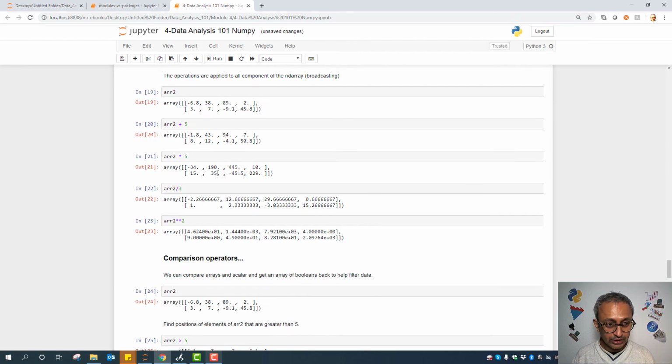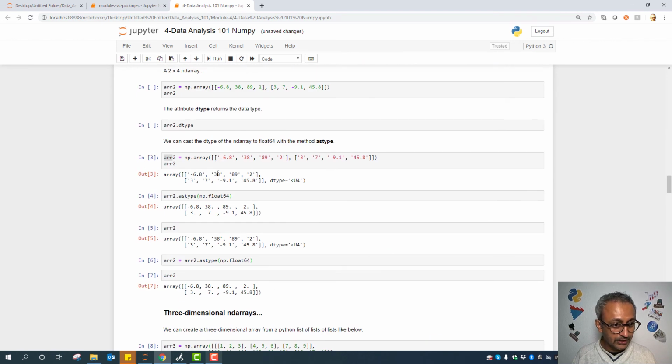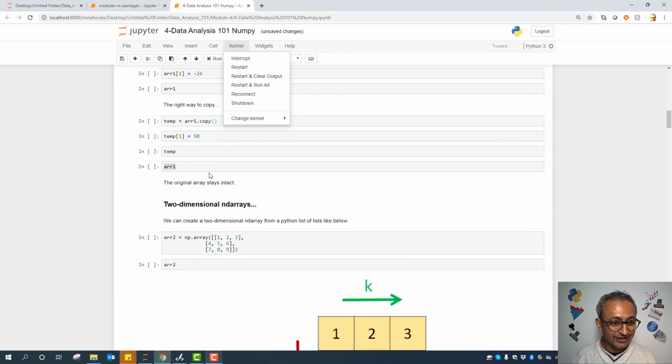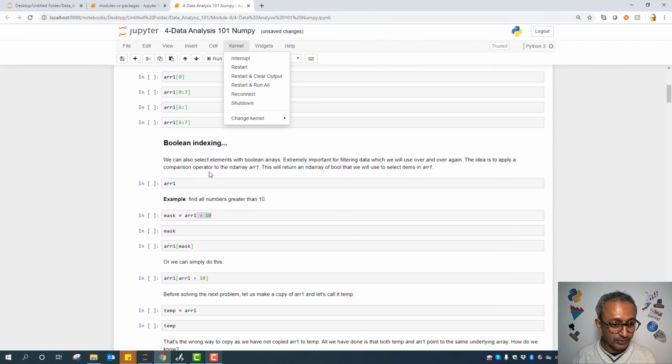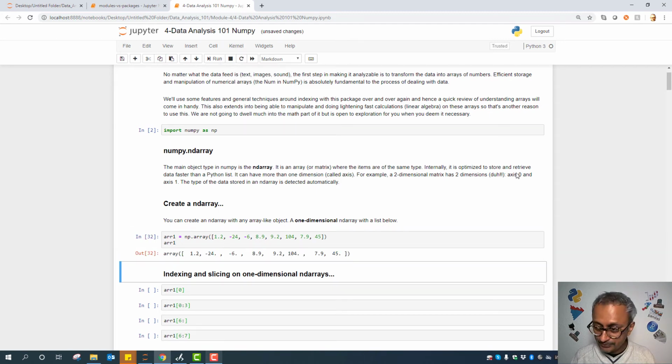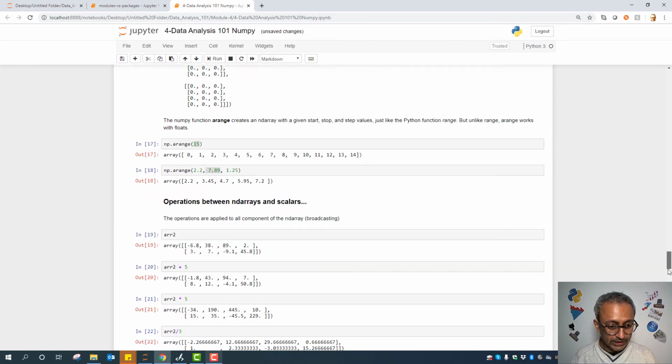Okay, we didn't run that. So let's go back and run that again. Every time you load this notebook again, restart and clear output, you have to run all the cells pretty much all over again, just to make sure that the memory retains the values. So this was our array.